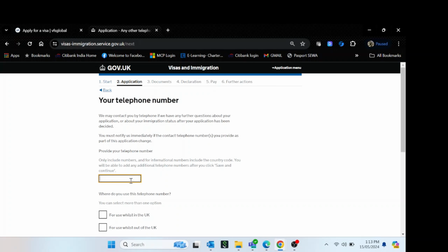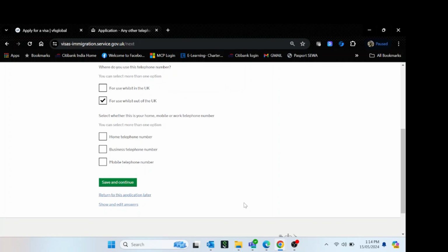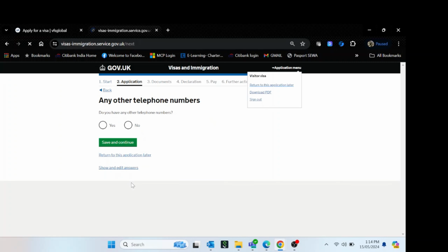Select your telephone number with international code, which is 00971, and your telephone number, and where do you use this telephone number, whether you use this telephone number in the UK or outside. So I use this outside, so I'll select outside, and which type of number is it? For me it is my mobile number, so I'll select this and save and continue.